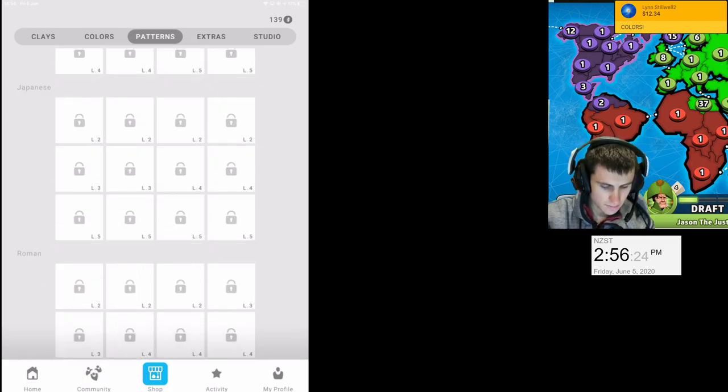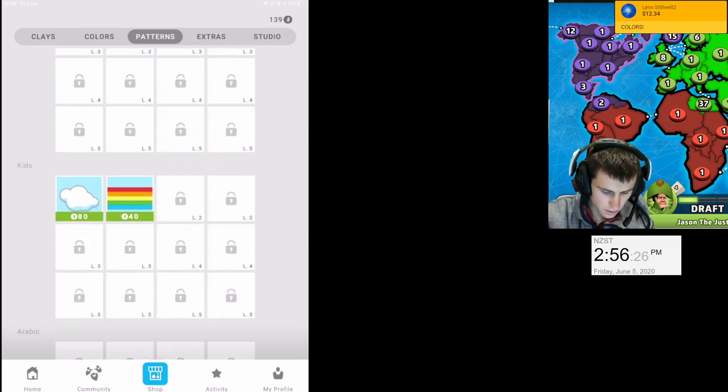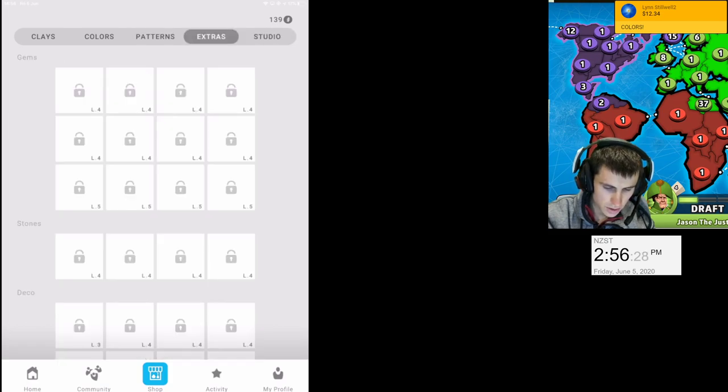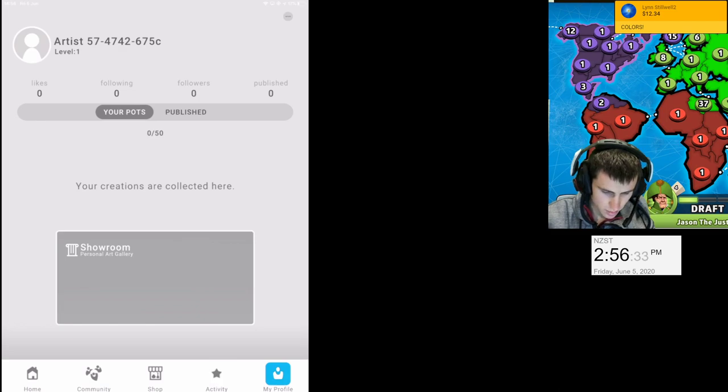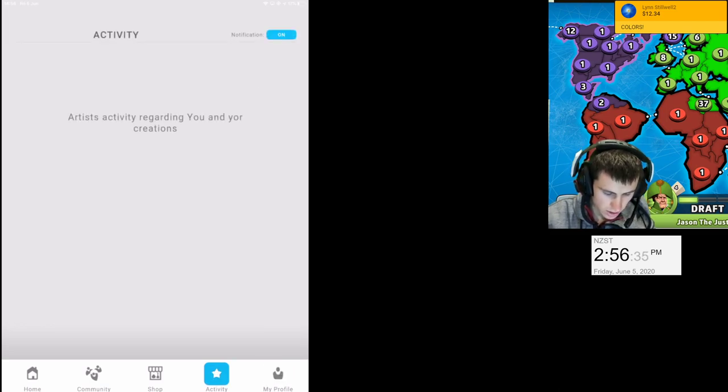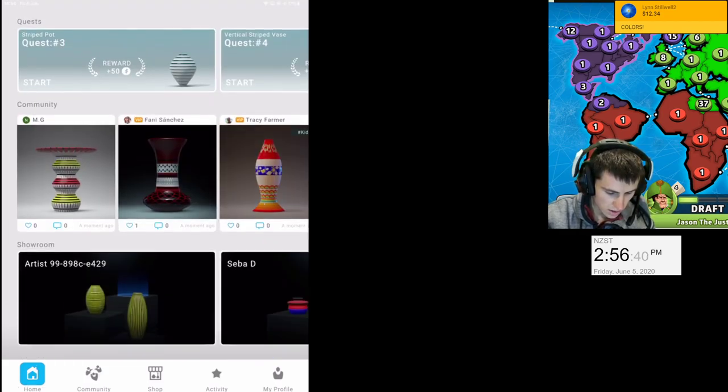And then we go down there. And there's all this stuff. There we go. And we'll go like that. Studio extras. Like all that kind of stuff. That is actually, I'm impressed. There we go. Published. Oh, you can publish it. That's right. Notifications on or off. Community and quests and all that kind of stuff.